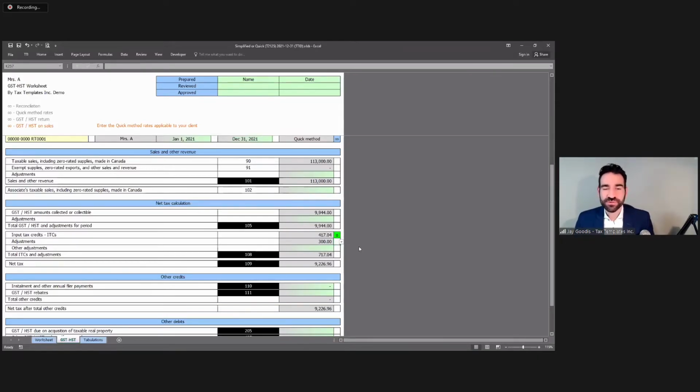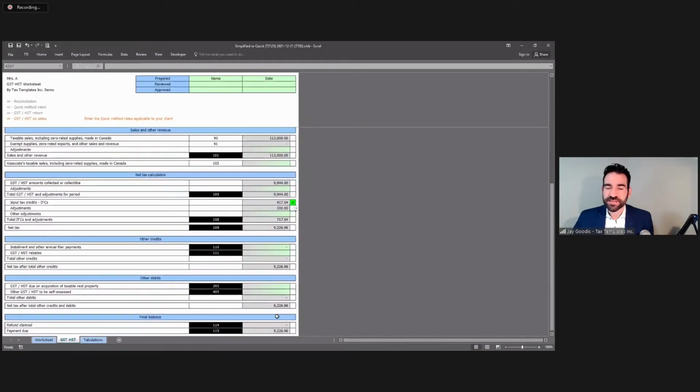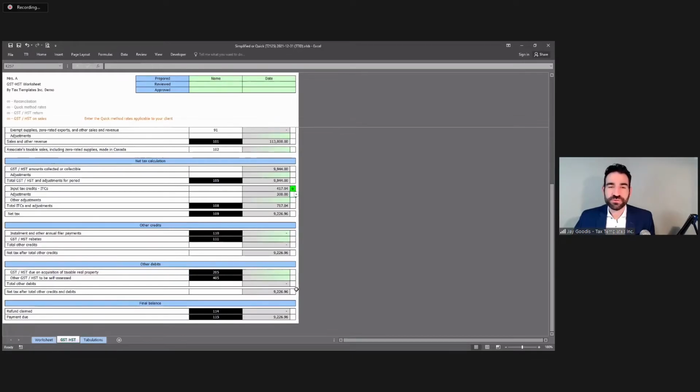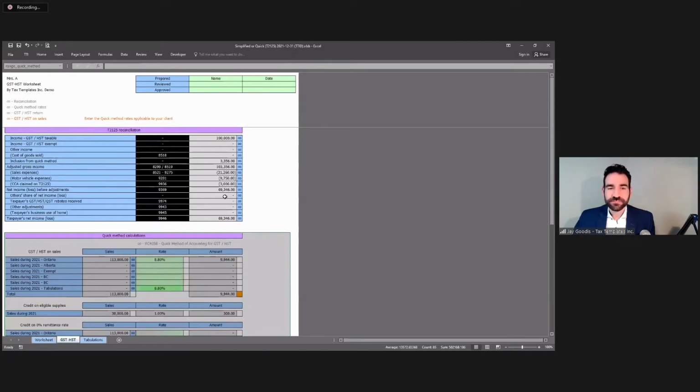Another great way to use this is also to evaluate whether or not your clients are using the method which is going to maximize their after-tax cash. So just by toggling between the simplified and the quick method, you can see the results at the bottom. If you are going to do that analysis, it is important to consider what the inclusion is and what the tax might be on the income inclusion and just not the HST portion.